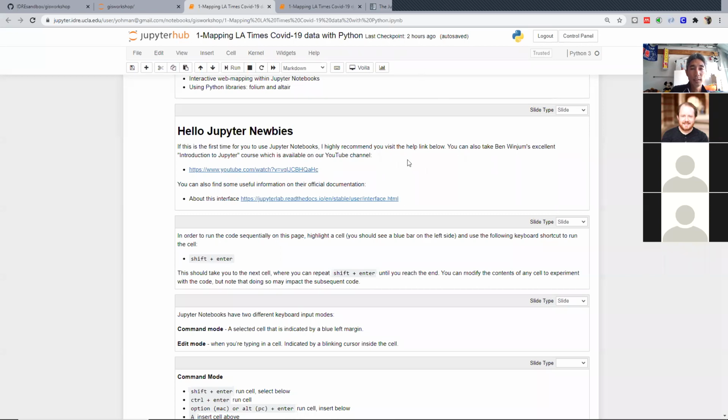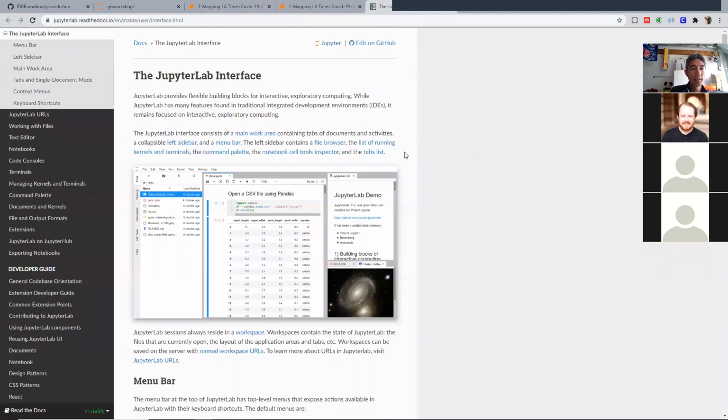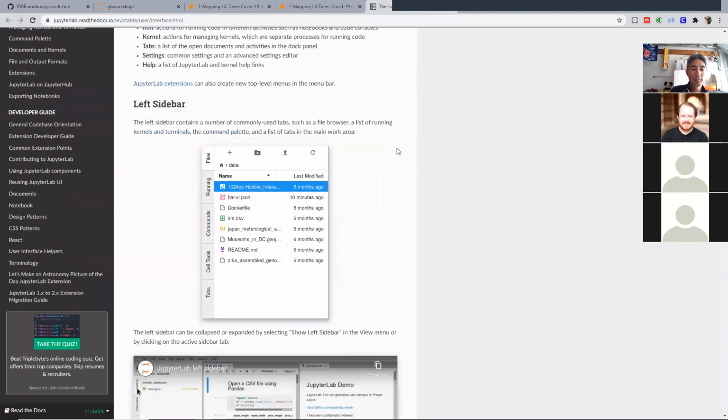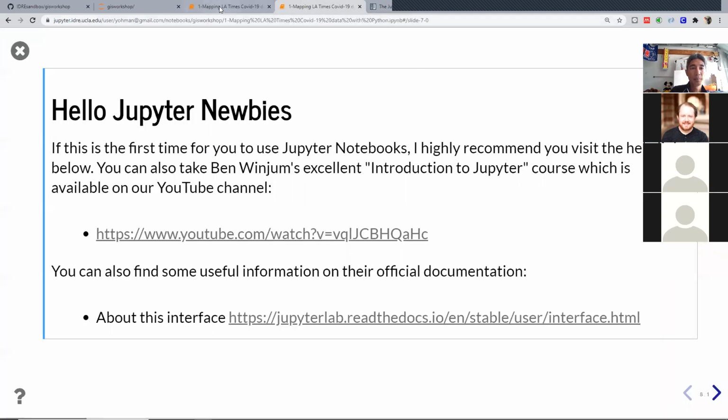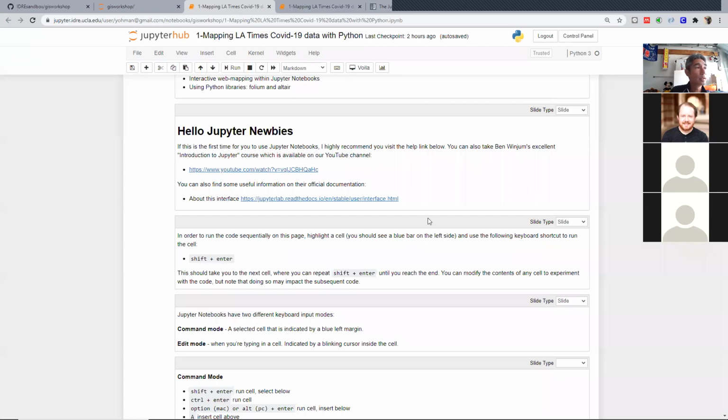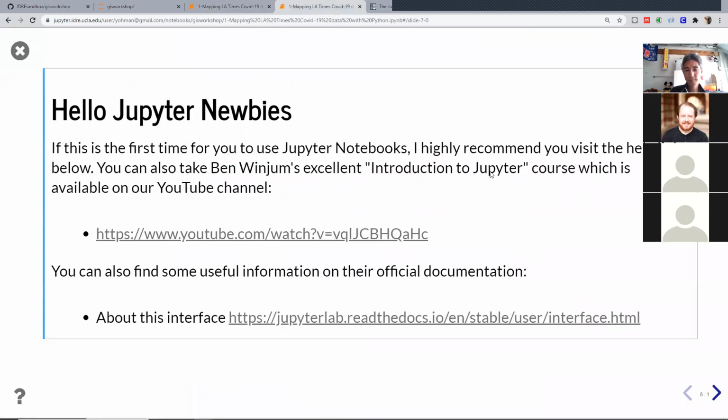If you want to know more about this Jupyter Notebooks interface, you can click on this link here. And it has the official help link and documentation about Jupyter Hub. And you can find out more about it through this link here. But for now, I'm just going to go on with the workshop. All right.